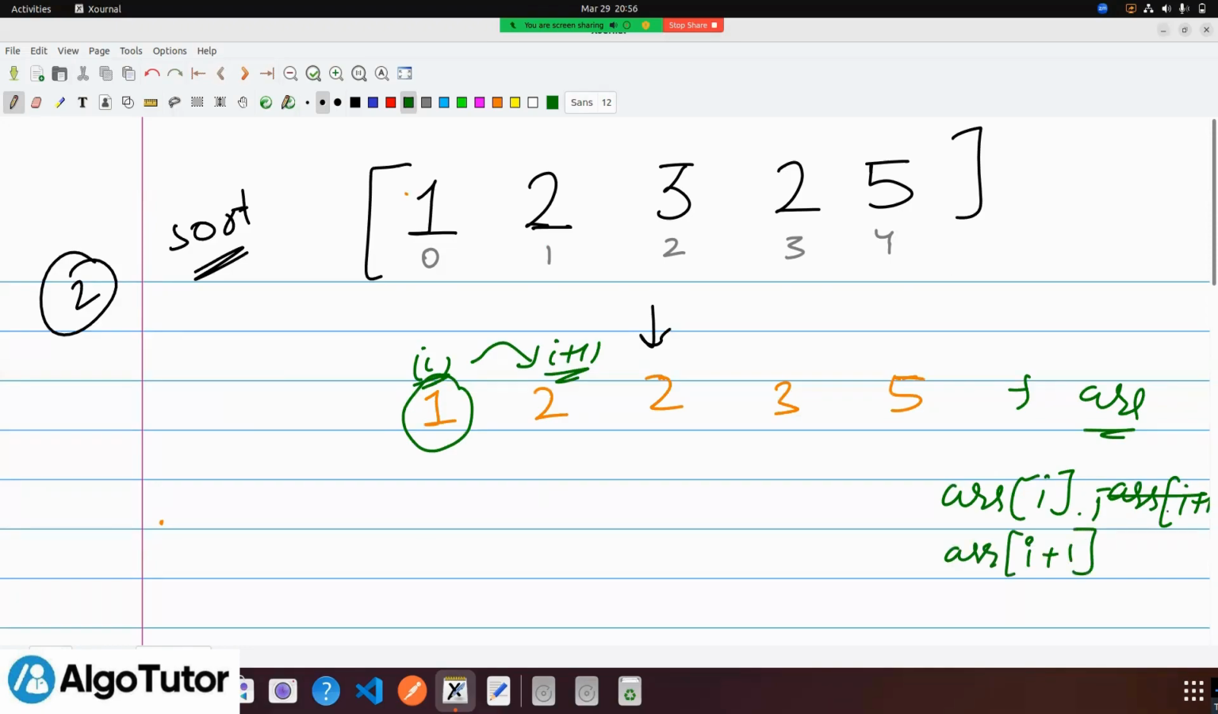We compare these two values, and if both the values are equal, then we can say that this array contains duplicates. Because after sorting, all the equal values, like the 2s, will be adjacent to each other. If this array contains duplicates, those duplicates will be adjacent to each other. That's the second approach.